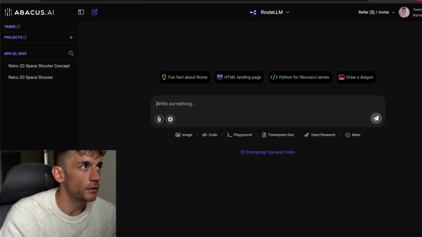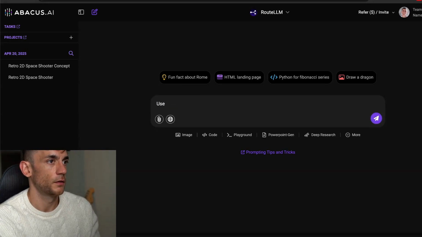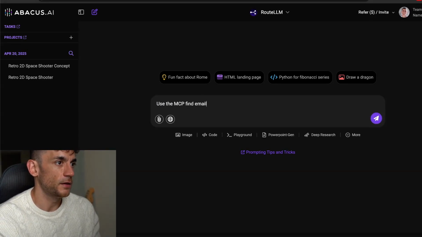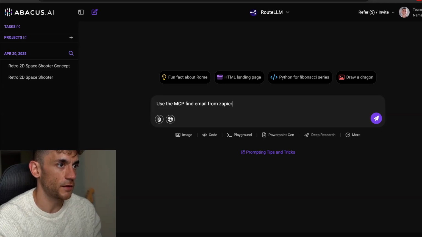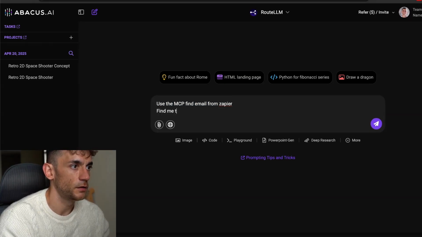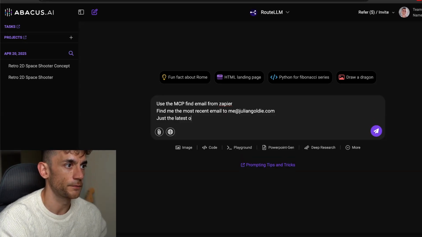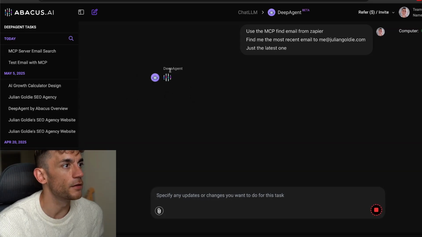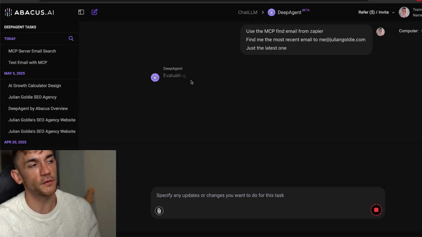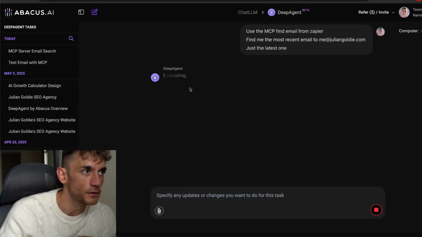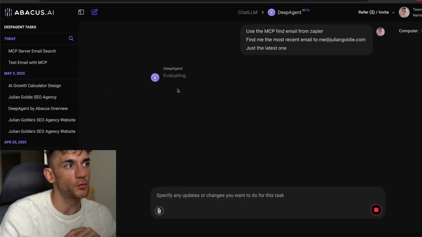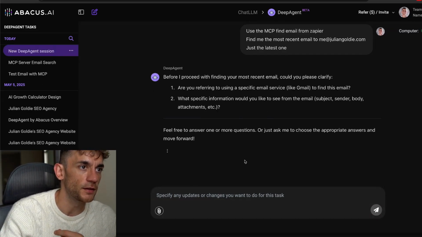So let's just double check this works. If you go into a new chat here, we'll say replicate. Use the MCP, find email from Zapier. Find me the most recent email to me at juliangoda.com. Just the latest one. The only thing I don't like about this is the speed. Look how slow that is. That is very slow. I don't know whether it's because it's a beta version or something like that. That is one thing that I've found. For example, when we're using GenSpark and that sort of thing, it seems to be a lot faster.